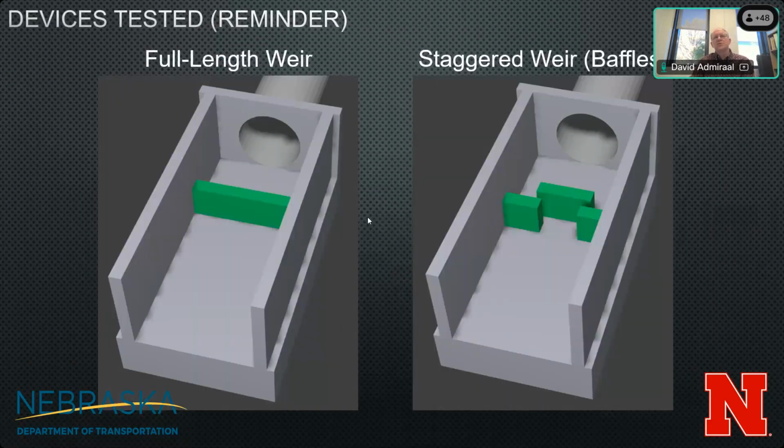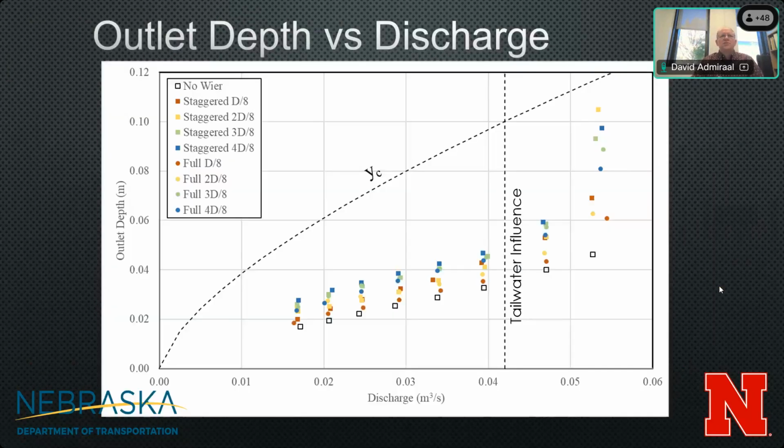So just to remind you, these are the things we're testing. I'm going to start getting into the results now. On the right we've got the staggered weir, and on the left we've got the full length weir, and we'll just compare these side by side. First of all, we're going to look at just outlet depth versus discharge. And you'll see, like I mentioned before, some of our outlet depths are really low.